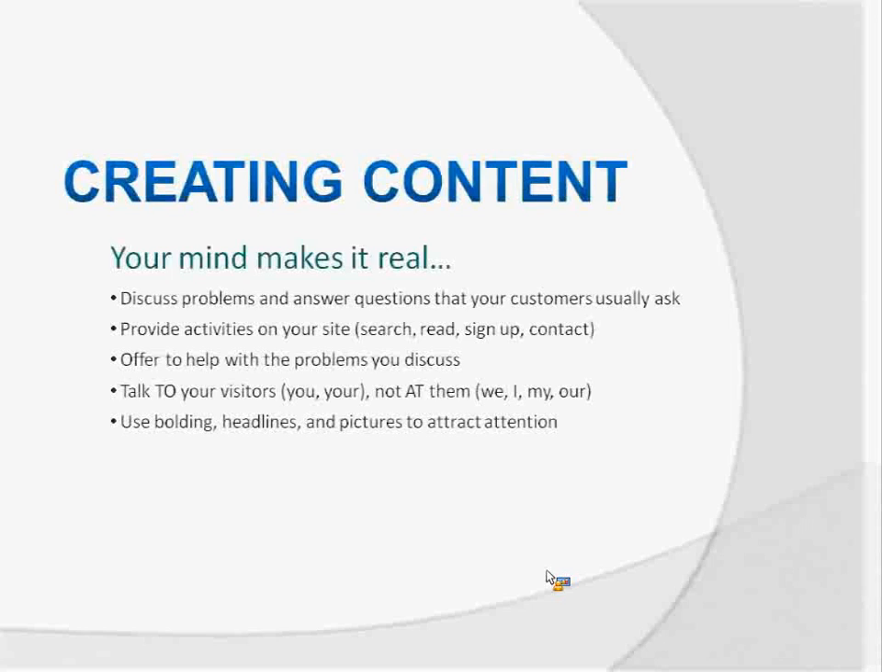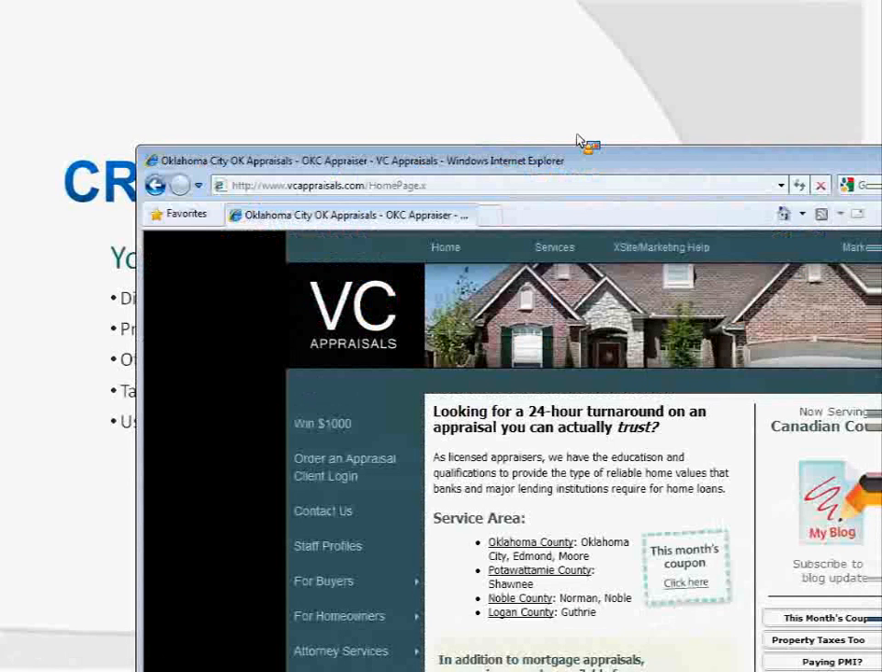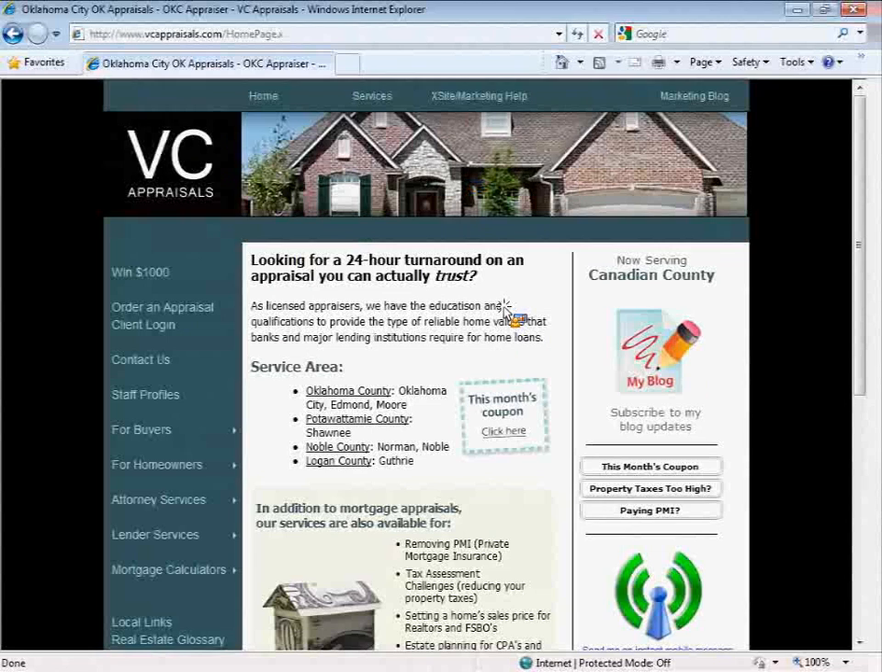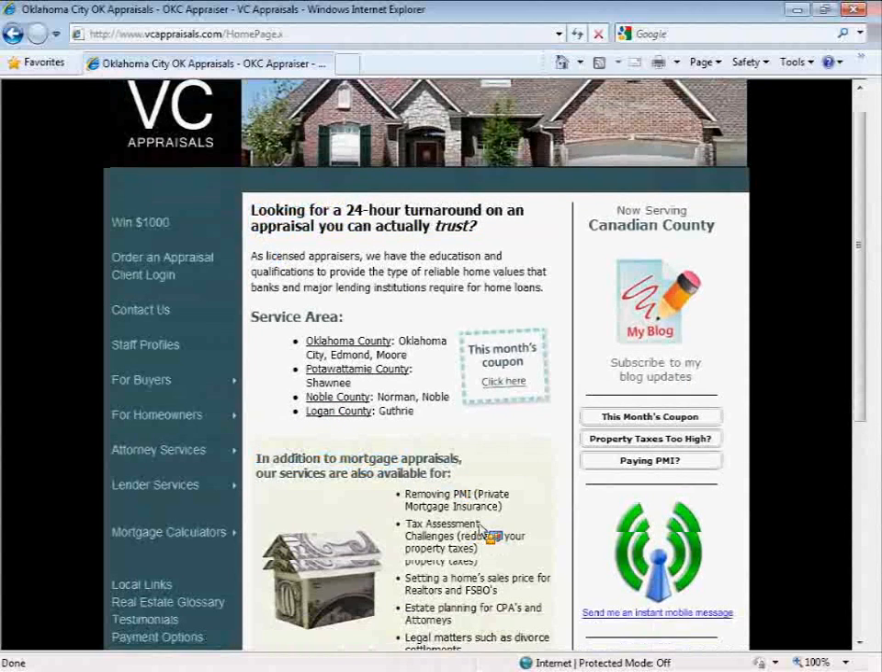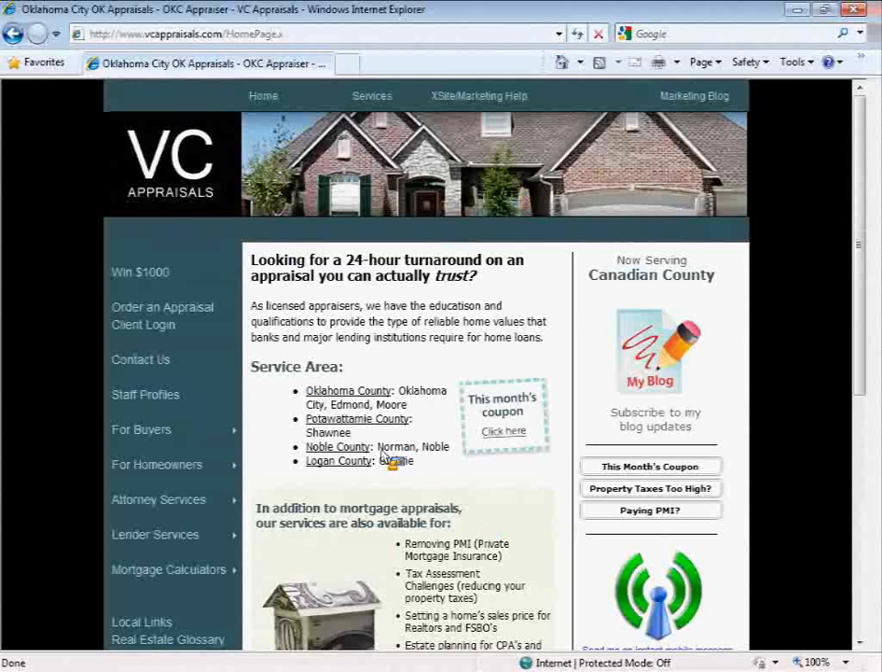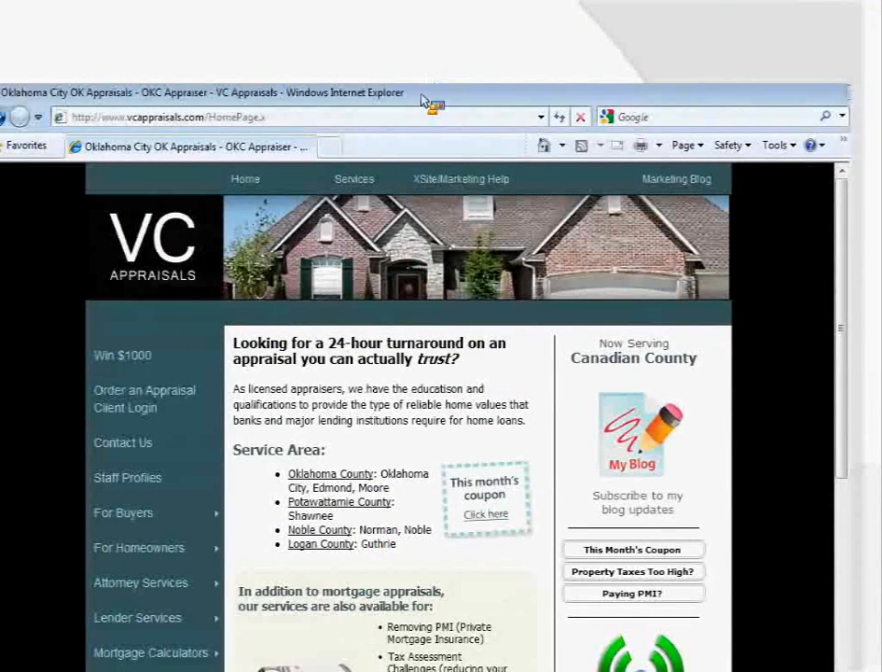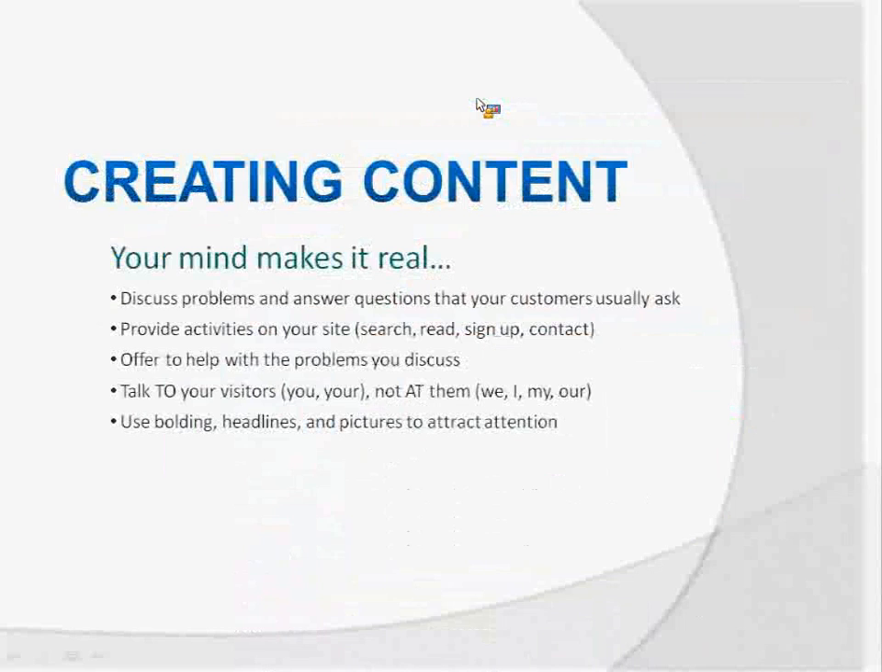Okay, use bolding, headlines, and pictures to attract attention, although I hesitated to put this up to begin with because a lot of folks are just going to go hog wild with the bolding, and I would say no. You'll notice I don't use much bolding. I use it for this here, and that's pretty much it. I have a little bit of bolding here for the title, but you know, most of my stuff isn't bolded. Even my service area doesn't have any bold on it. Use it sparingly, but use it for the important stuff, the things you really want people to look at.